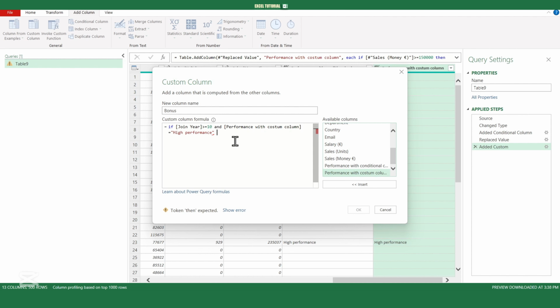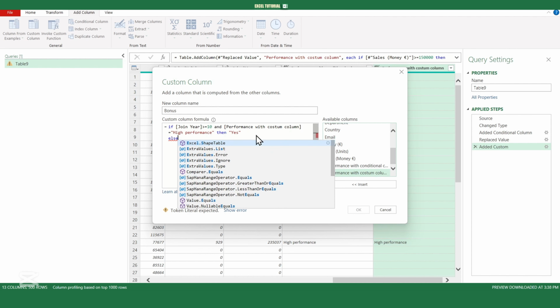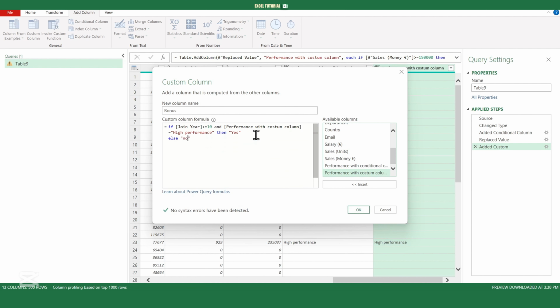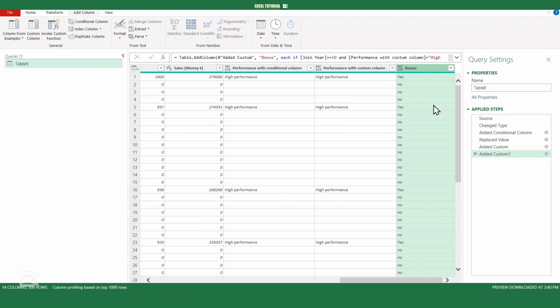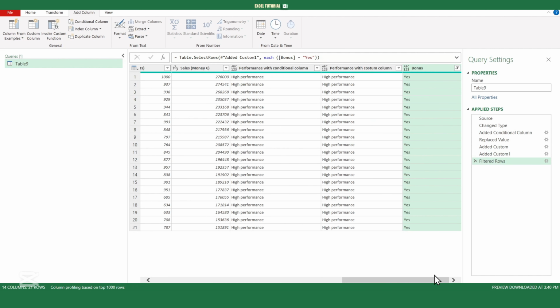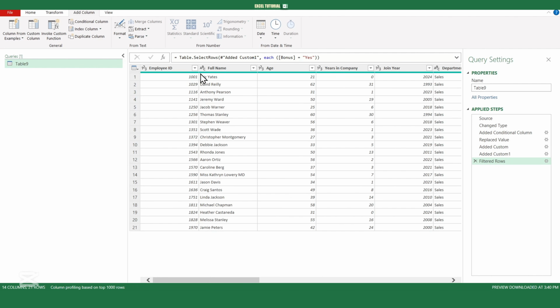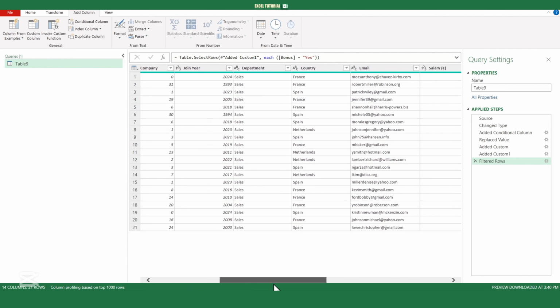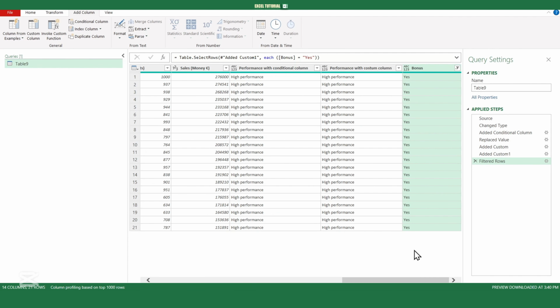If these two conditions are true, then open quotations and type yes and close quotations. Then type else, and for any other value open quotations and type no and close quotations, and click OK. Now if you filter the new column for entries marked yes, you'll see that only a few people meet both conditions and are entitled to this bonus. We've successfully identified who qualifies for the bonus. Let's move on to the next example.